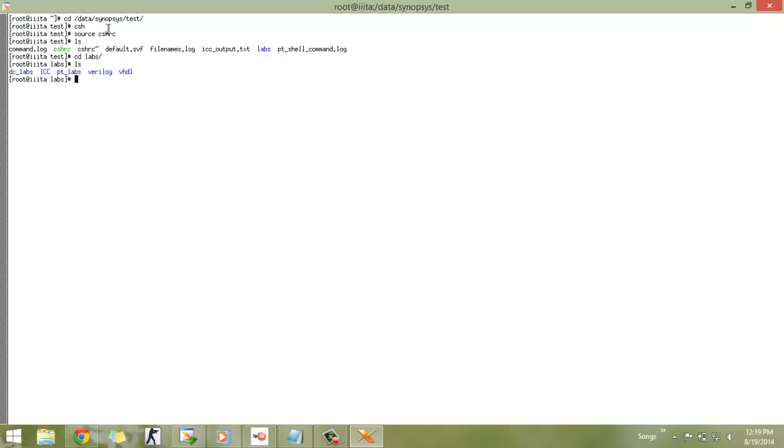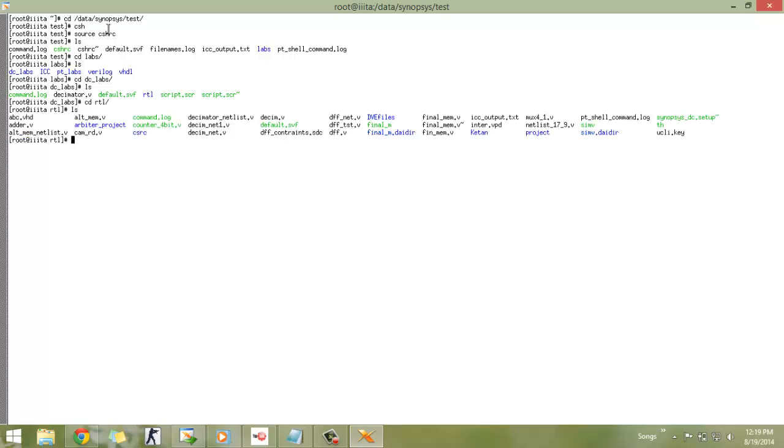For that you have to go to this directory. Here, after sourcing the license file, you have to go to lab, and for Design Compiler you have to go to DC lab. Then you have to go to RTL. Here you can place or write your design file in any language, Verilog, VHDL or EDIF.